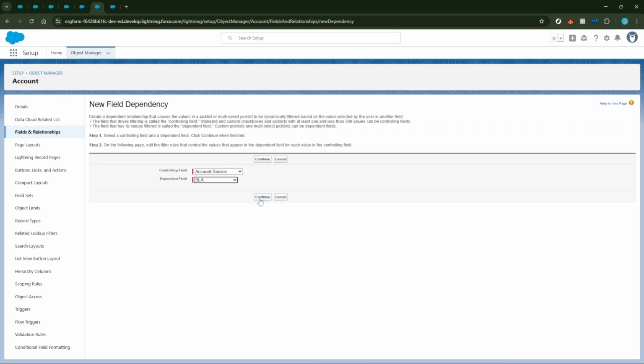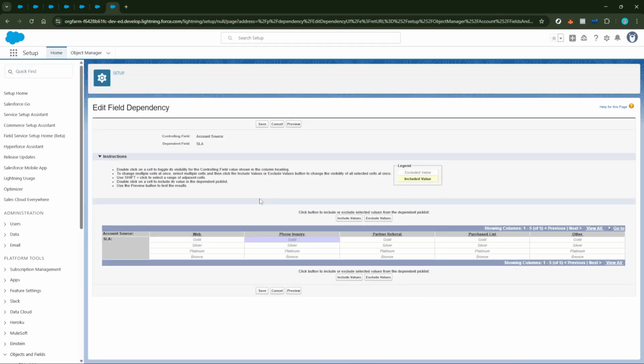You will now see the dependency matrix, which visually illustrates the relationship between the controlling and dependent fields. In this matrix, you can set specific values for the dependent field based on selections from the controlling field. You simply check the boxes corresponding to the values you want to appear. This setup allows you to tailor the options in the dependent field precisely to your requirements.